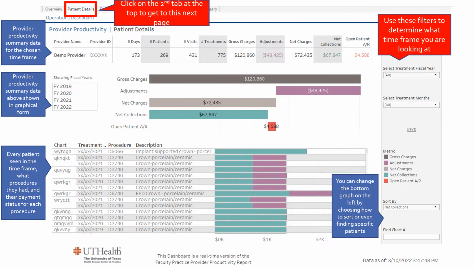Click on the second tab at the top to get to the patient detail page. The first graph up at the top is the same summary data that you saw on the overview page. But take a look over on the right. Now on the right-hand side, we have some filters to determine what time frame you're looking at. You can select different fiscal years, and within those fiscal years, you can select the treatment months that you want to look at. When you play with those filters, all of the graphs on this page will change. Currently, we are looking at all fiscal years for this particular demo provider.